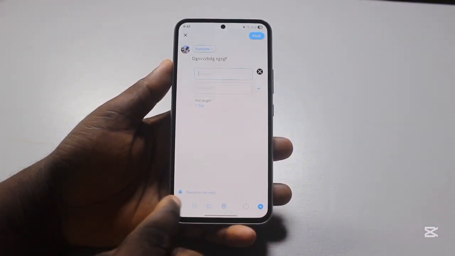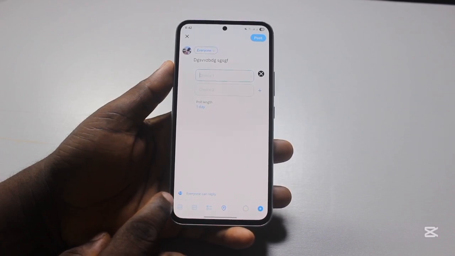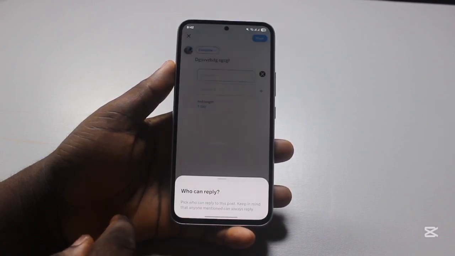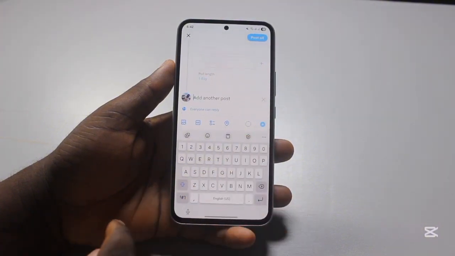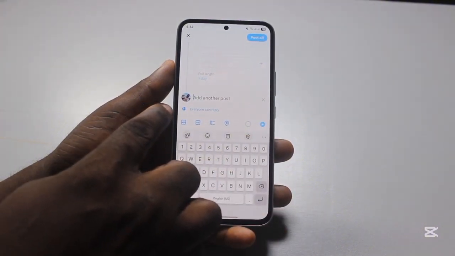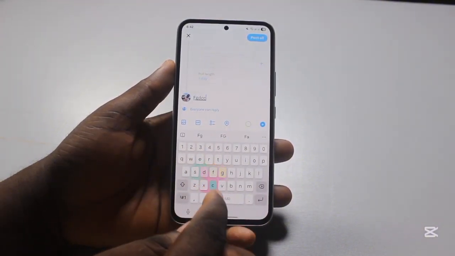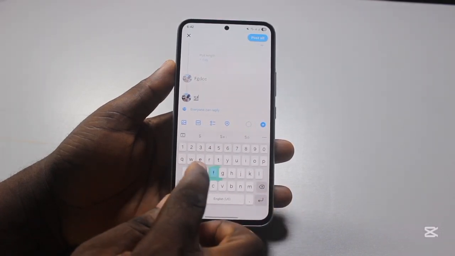And once you are done, you can come here to choose who can respond to your Twitter post. And then finally, you can click on this plus button to add another post. Click on it again to add another post.